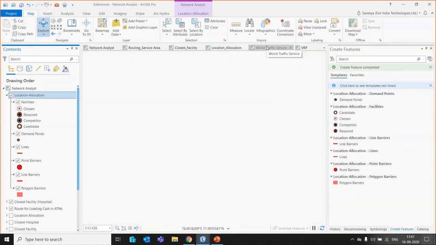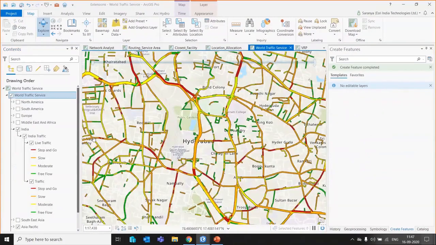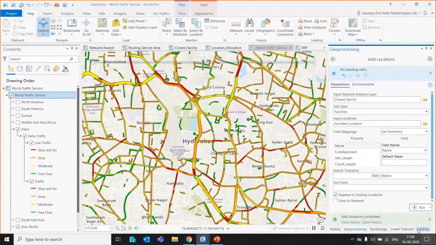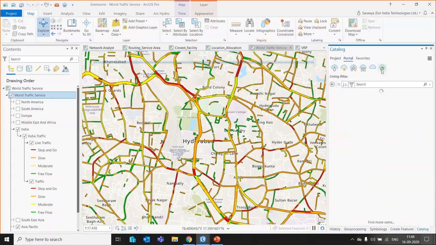So this is how a World Traffic Service will look. If you have an ArcGIS Online account with you, you can go to the portal, navigate to Living Atlas, and just search for World Traffic Service. You will be able to get this particular layer.